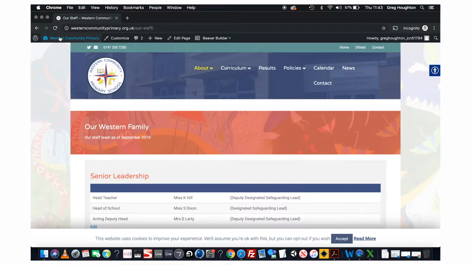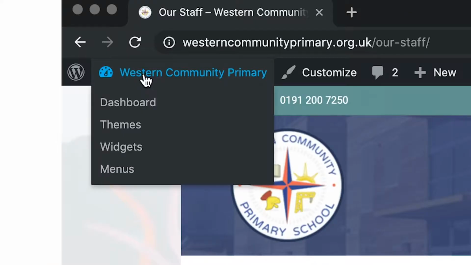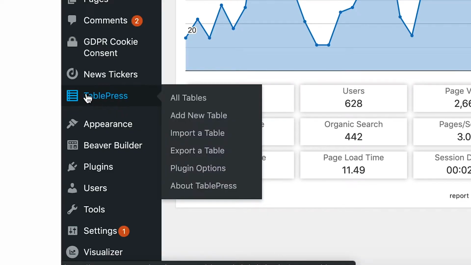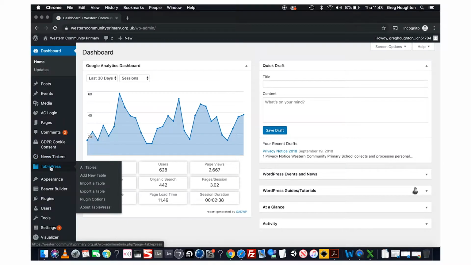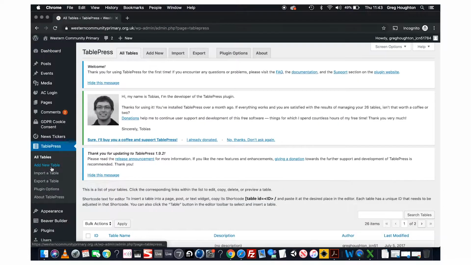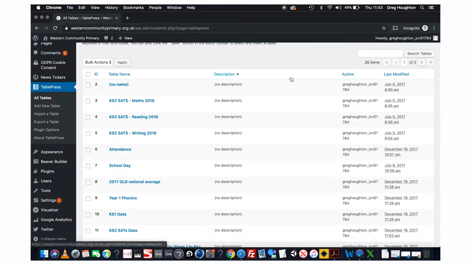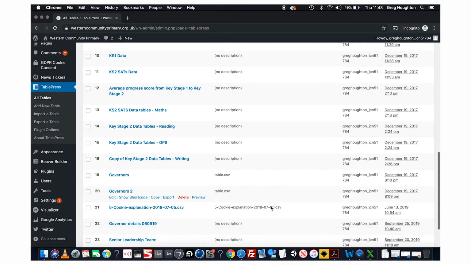So the first thing I'm going to do is go up to the top left again to the dashboard, and we're just going to find the TablePress plugin down here to the left. Now if you don't see TablePress on your site, contact the site administrator and see if they can install it for you. I'm just going to ignore this stuff up here, but below that we can see a list of all the tables that we currently have on the website.